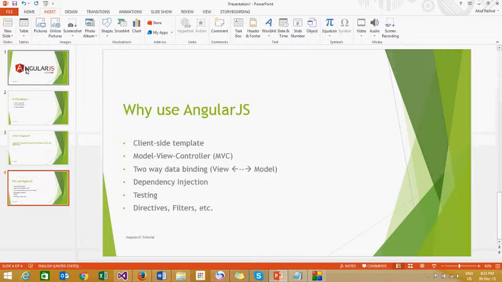Why use Angular when there are so many other frameworks available? There are many features of AngularJS which make it a better option for you to develop your application using Angular. Okay, we'll see them one by one. For example, the first one is client-side template. This is a main feature.